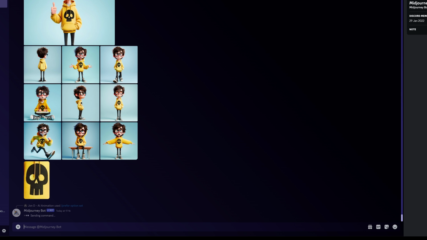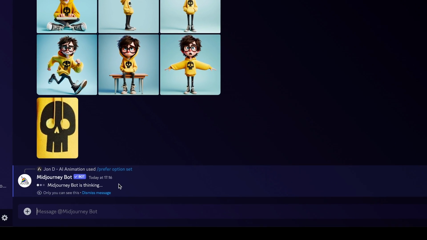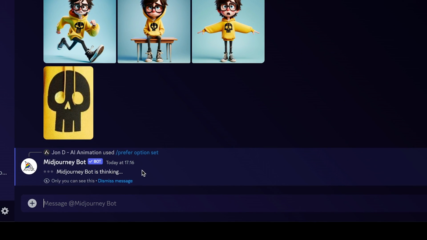At this point, I was going to say it's time to go for a run, have a cup of tea, sit back and have a beer, as it can take quite a while to go through the process, but I did find that it actually just gets stuck on Midjourney bot is thinking. But it turns out you can actually use the prompt relatively quickly. I'm not sure how long it takes, maybe less than 30 seconds.